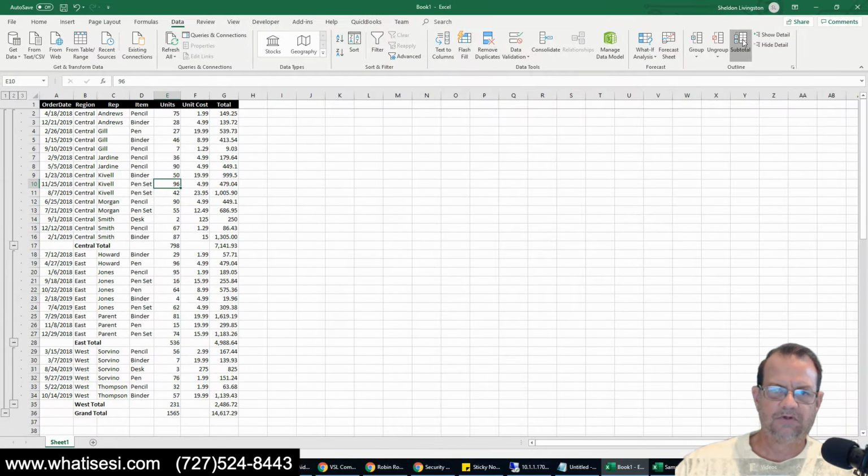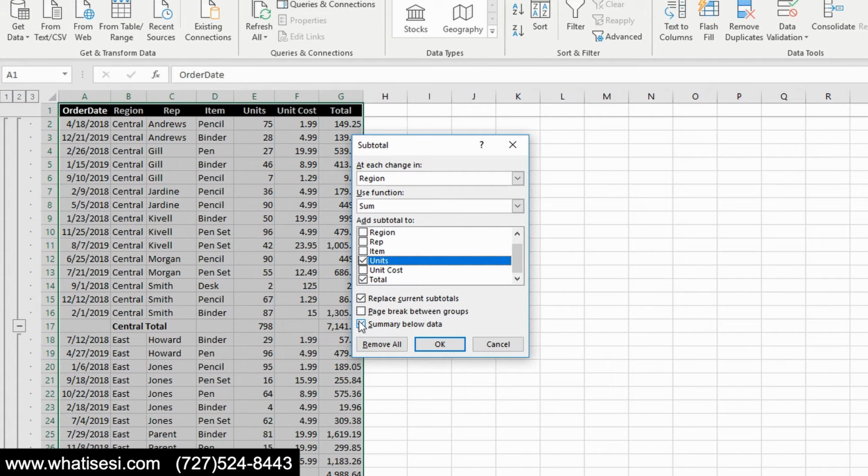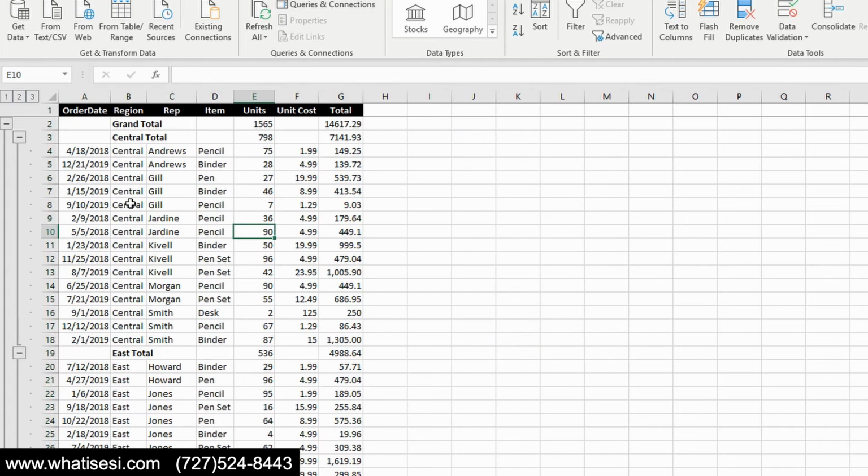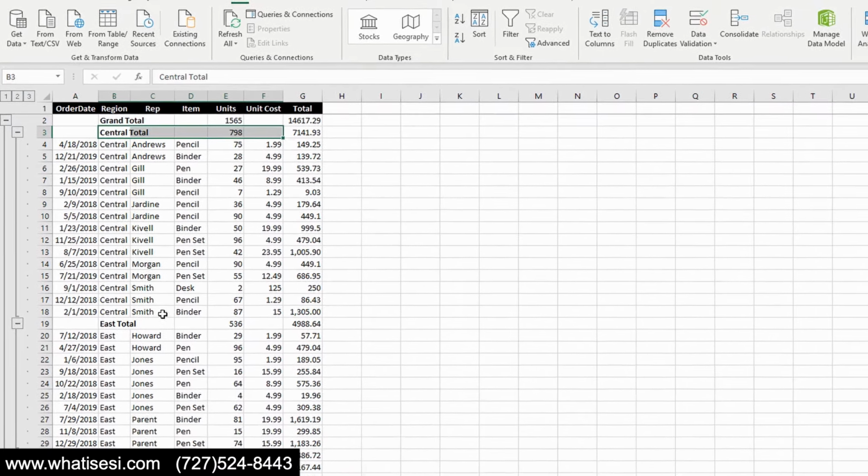I'm going to hit the subtotal button again. I'm going to uncheck the summary below data checkbox. And you'll see, since I am keeping replace current subtotals checked, it's going to remove everything and then recalculate the subtotals, putting the total information at the top of each region.